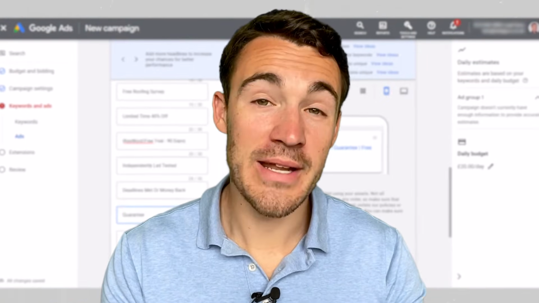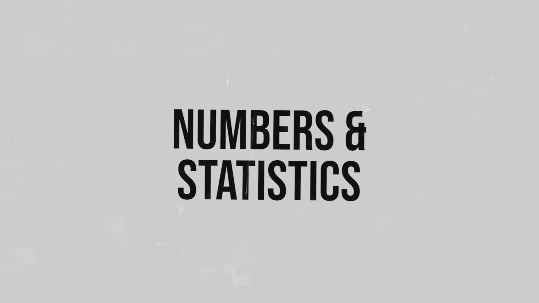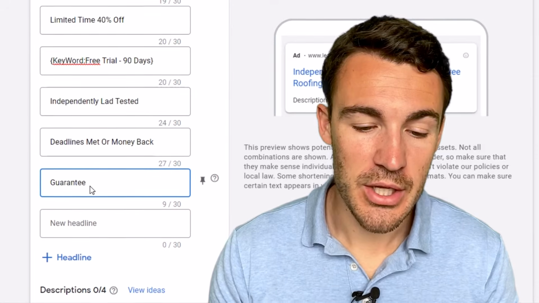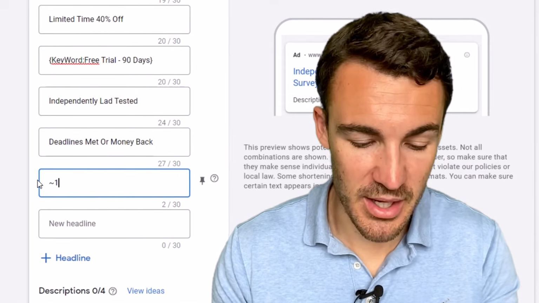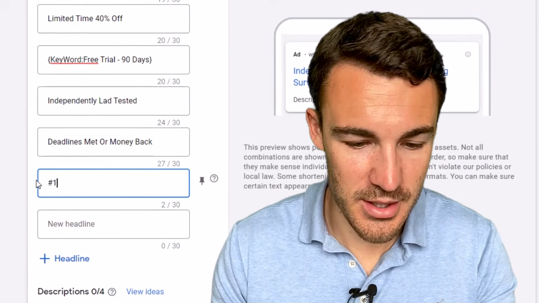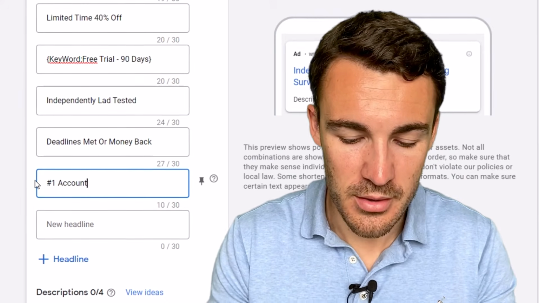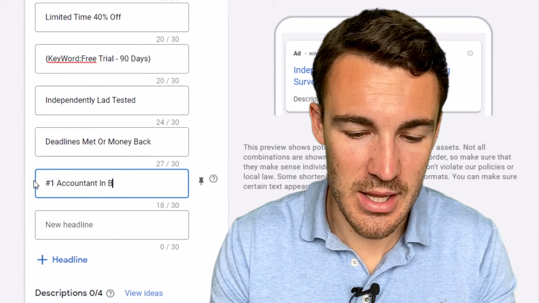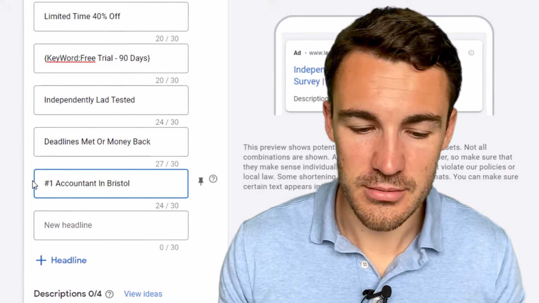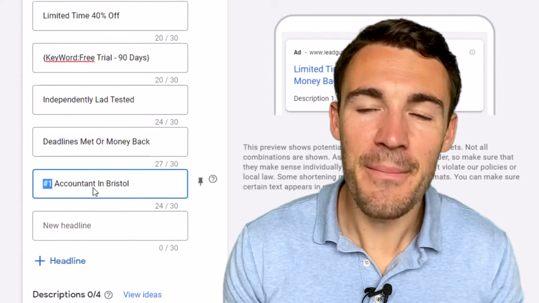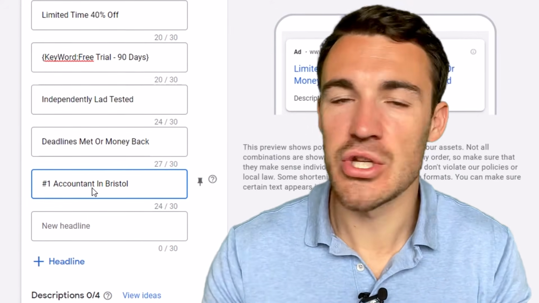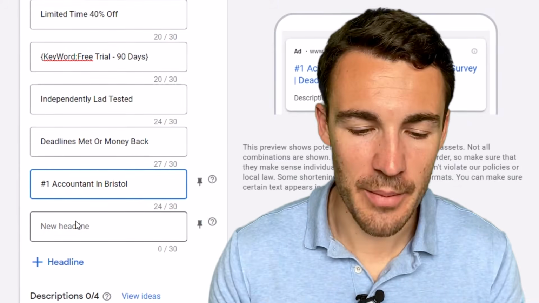Another top tip is to try and include numbers or statistics in your headlines where possible. You could have, for example, something like number one accountant in Bristol, okay? And just having that number in there is going to help grab people's attention. It's been shown, it's been studied a lot that numbers help grab people's attention.